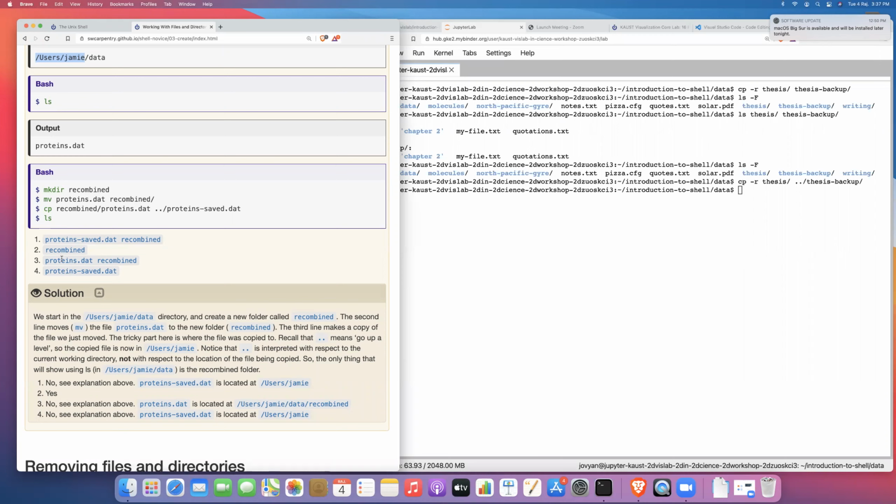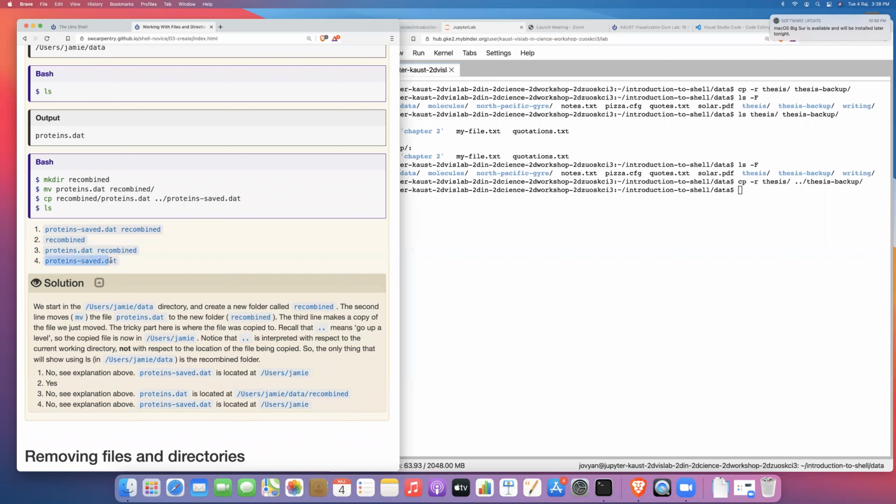And then this one is wrong for the same reason. And this last one is wrong because this file was actually copied not to the current directory, but to the parent of the current directory.